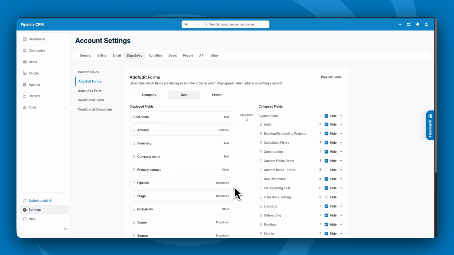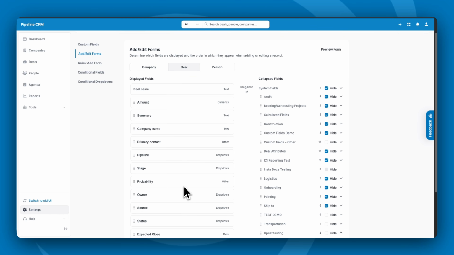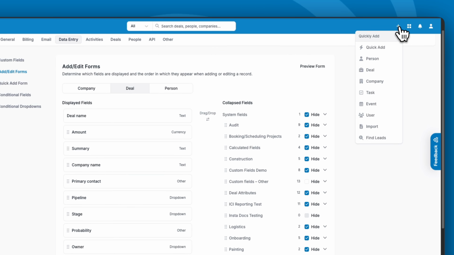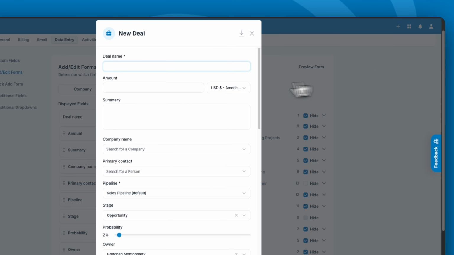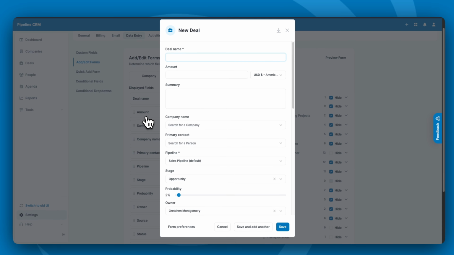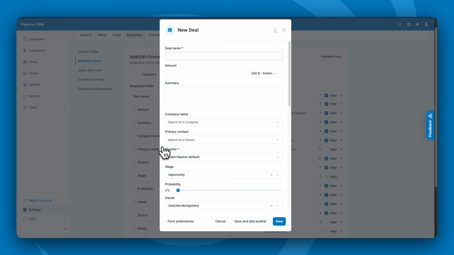So in this demo account, again, I'm going to play in the deals. You'll see that there are a lot of custom fields over here, and they are arranged in easy to manage groups. This is the form that you'll see if I go over here and say add a deal. You'll see we've got the deal name, amount, summary, and so on.